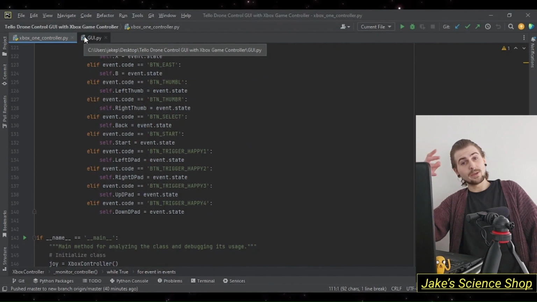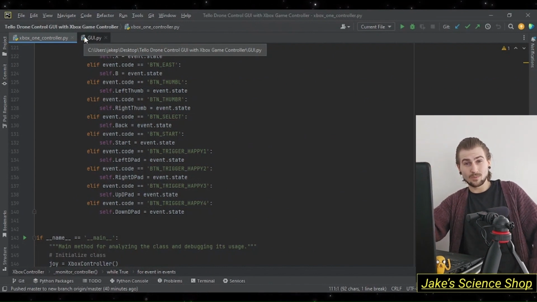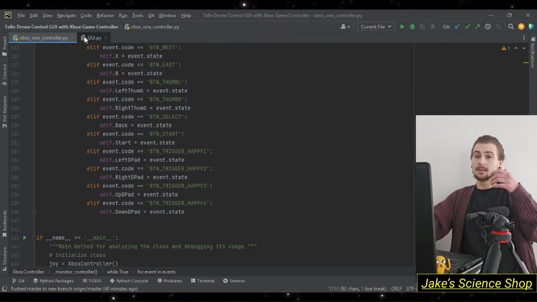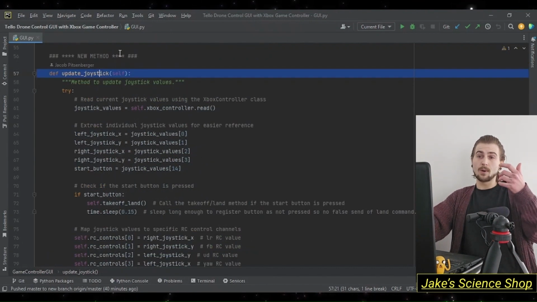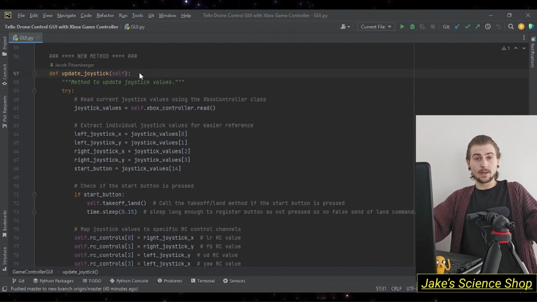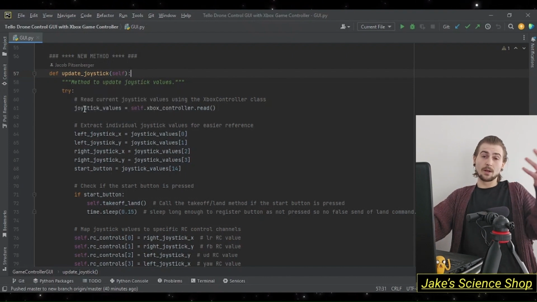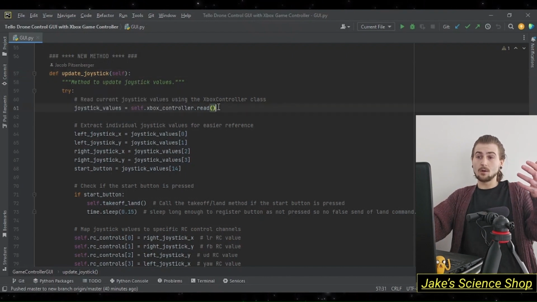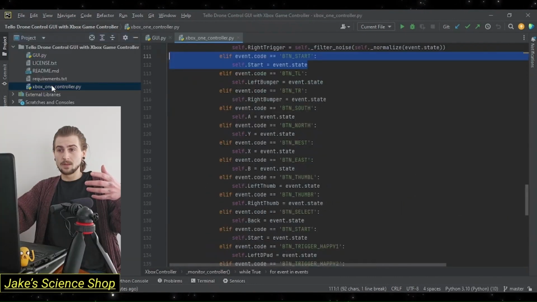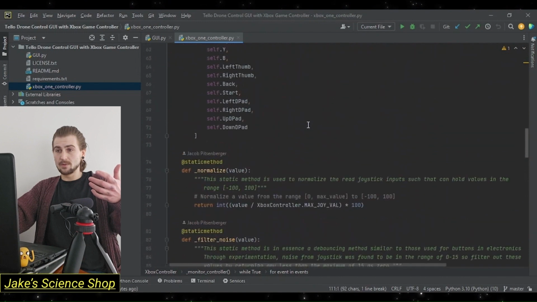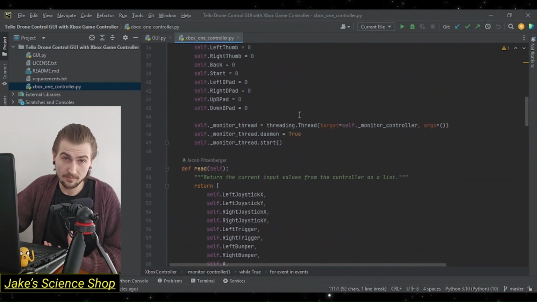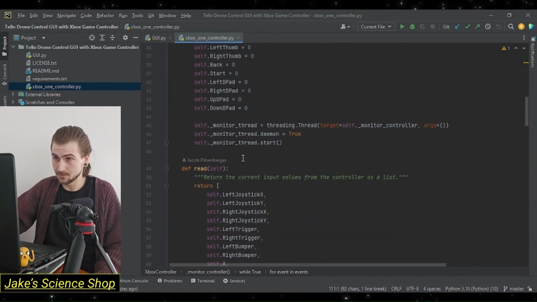Now, as I mentioned, the start button we had to do a little extra stuff with, but to understand what we did, let's first look at why we did it. Let's go to GUI.py. So we're done understanding how we got the joystick values, normalized them, filtered out lower values. So when we update the joystick values in the main loop, we're going to try to get them by calling that read method of our Xbox controller class. And you remember, the read method just returns the current input values for all of those button sensors.